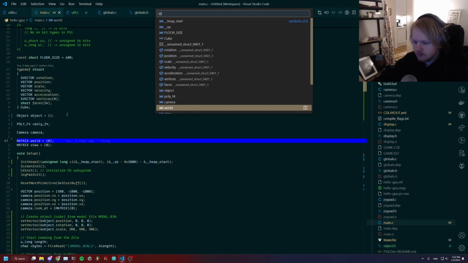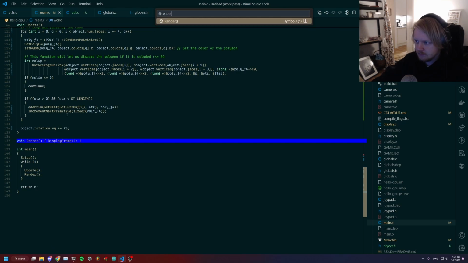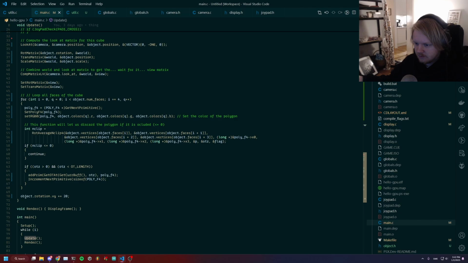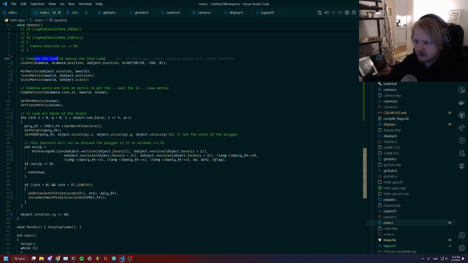And if we go down then to the, I guess, update here, this is the code that renders the cube or the object. This should be object now. Compute the look at matrix for object.